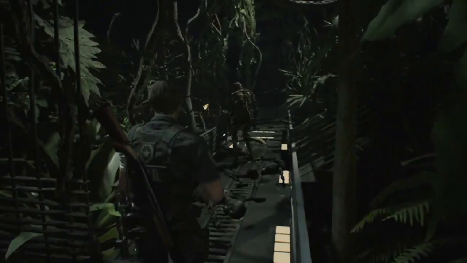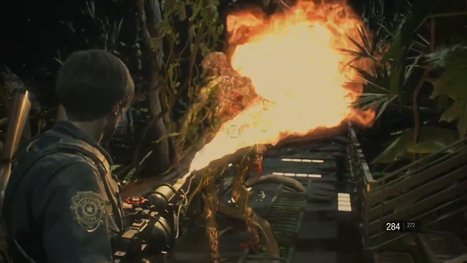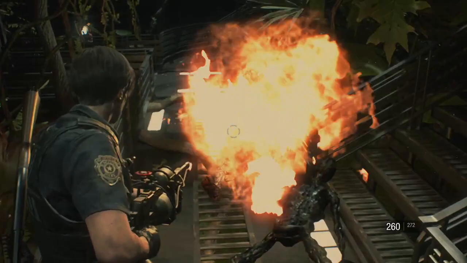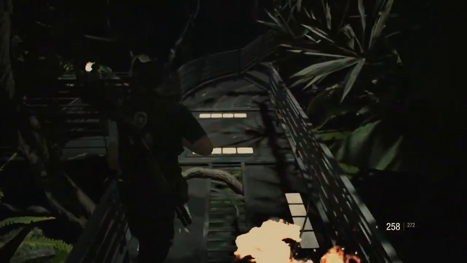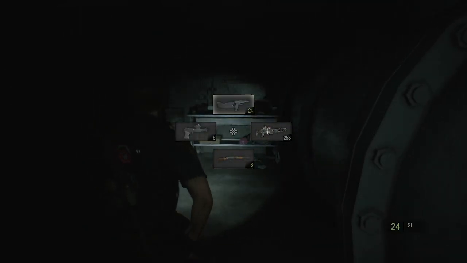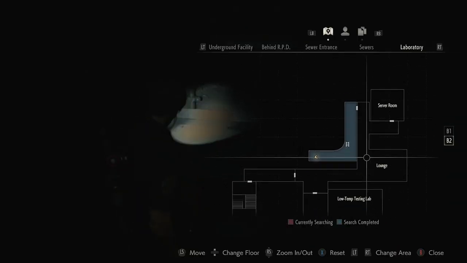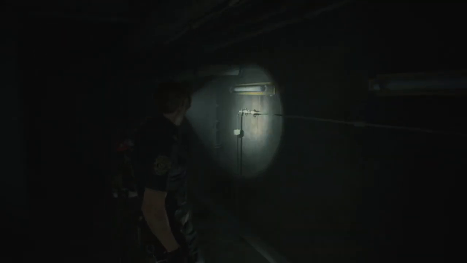Hey, buddy. How is down here? Gunpowder, large, and the research map east. I see. Okay.